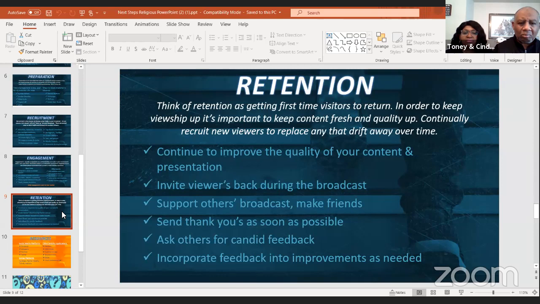Invite viewers back during the broadcast. Track the number of views. Support others' broadcasts. Make friends. Send thanks as soon as possible. Recruit new members to replace anyone who may drift away over time. Ask others and be open to feedback. Incorporate feedback as needed.